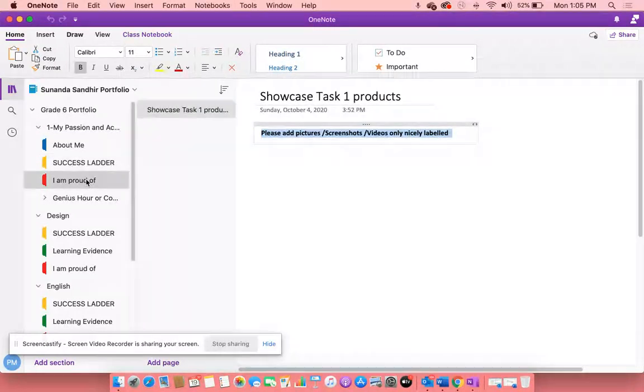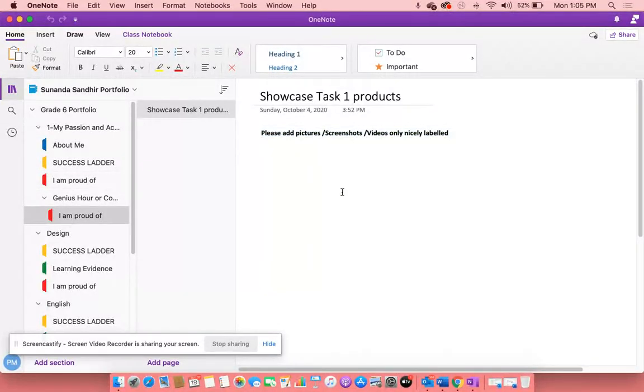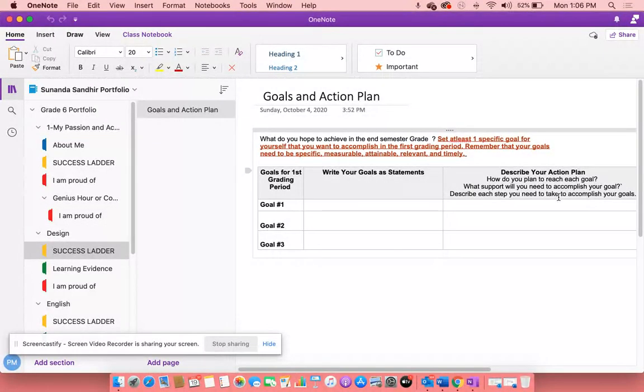And then you have I'm Proud Of. In Genius Hour, there is just one section. Genius Hour is a section group. You have just one section, which is I Am Proud Of. Add your pictures and videos nicely labeled. Now, in Design, you have the success ladder again, your goals and your action plan.